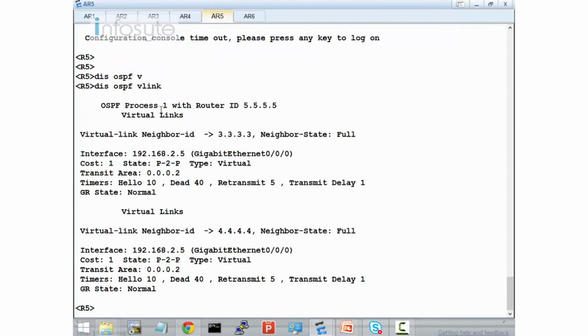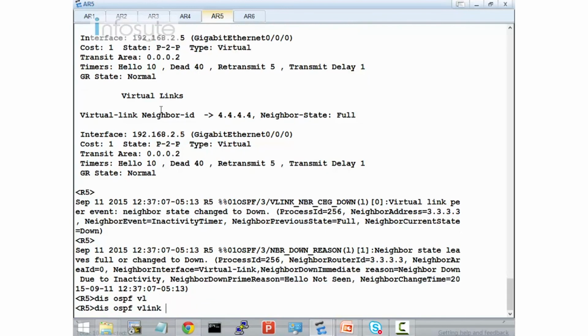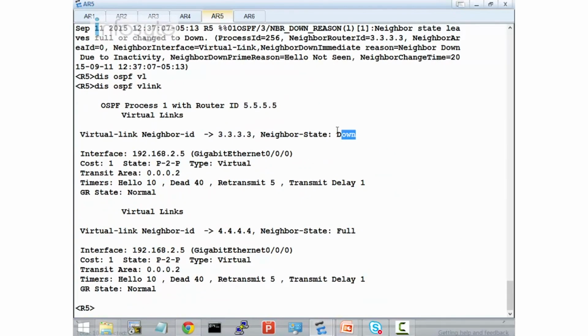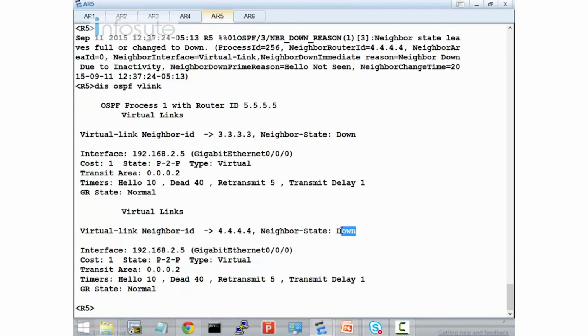If, let's say, R5 is not doing anything, the virtual link will fail. So over here you need to make sure that the virtual link belongs to area 0, and you need to configure the authentication as well. You can see that right now the neighbor status becomes the down state. When I display the OSPF vlink again, you will see that it's in the down state. Later on, 4.4.4.4 goes to the down state as well. These two go to the down state.